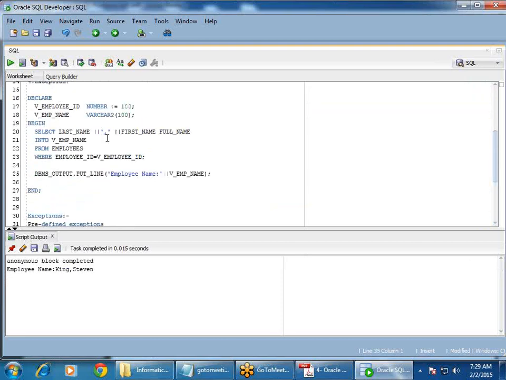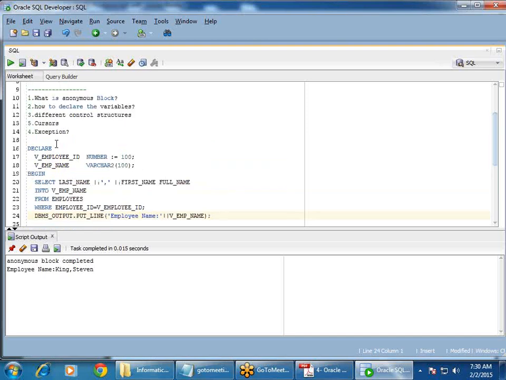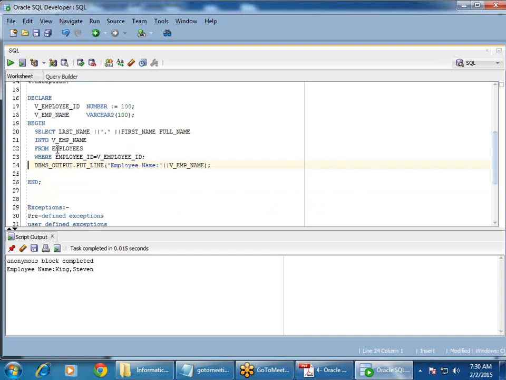So this type of cursor is called an implicit cursor. It can handle only one record, or it can fetch only one record at a time. In case you have to fetch multiple records, or if you want to loop through a group of records, you have to loop through them and find it out. Let's say I know that employee ID 100 exists in the employee table, so it was able to return the employee name for me.